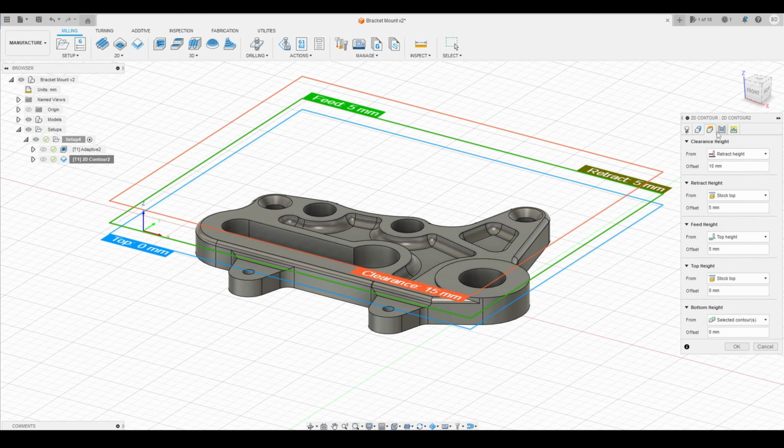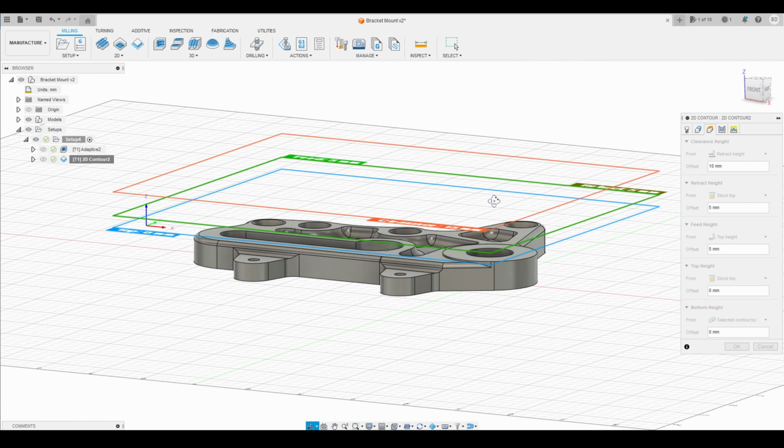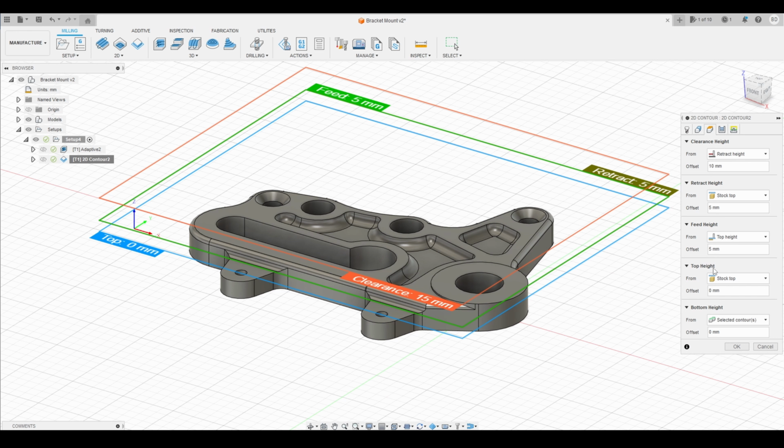So the next tab over is going to be your heights tab. Now this is the same as before. You just got your clearance, retract, and feed heights. You'll see these with all of your tool paths. You can adjust them if you need to. We're going to leave them alone. We're going to move on to the next tab.